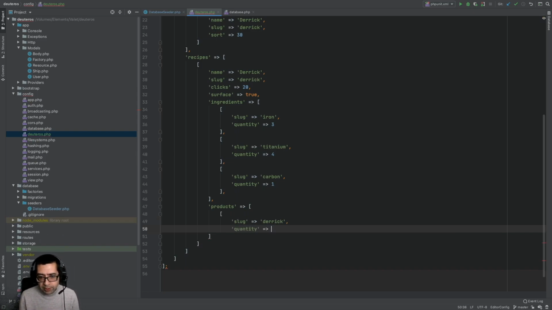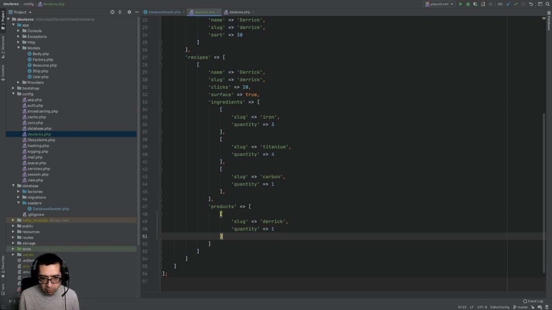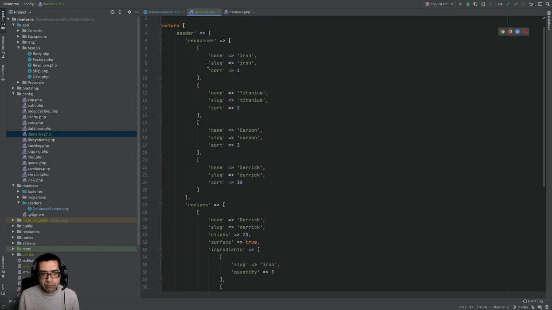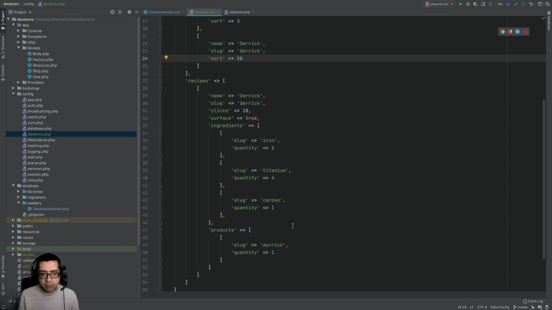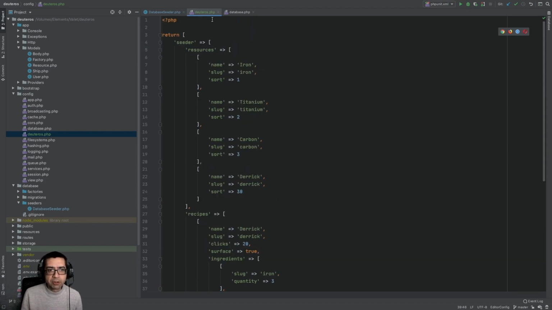Again, quantities could be temporarily or permanently boosted depending on the player's investment in upgrades and such, but the default is 1 Derek produced from this recipe. So there we are. We have the raw resources and we have the recipes. Let's see what we can do with that. So that's in a file called Deuteros, so we'll keep that open for now.